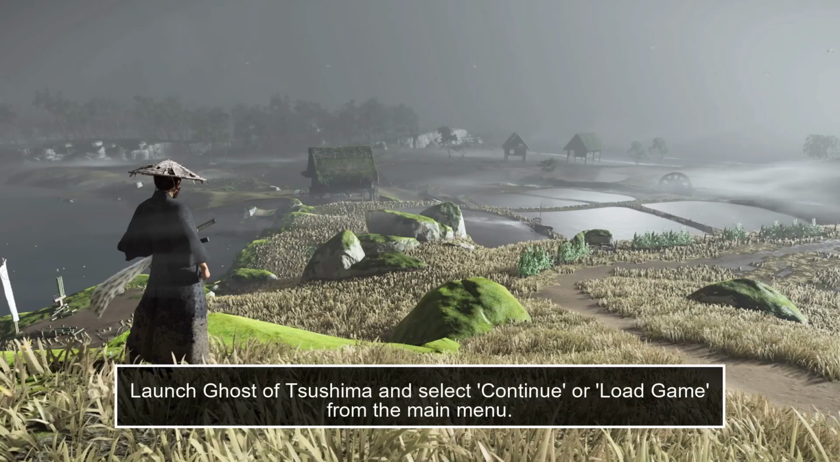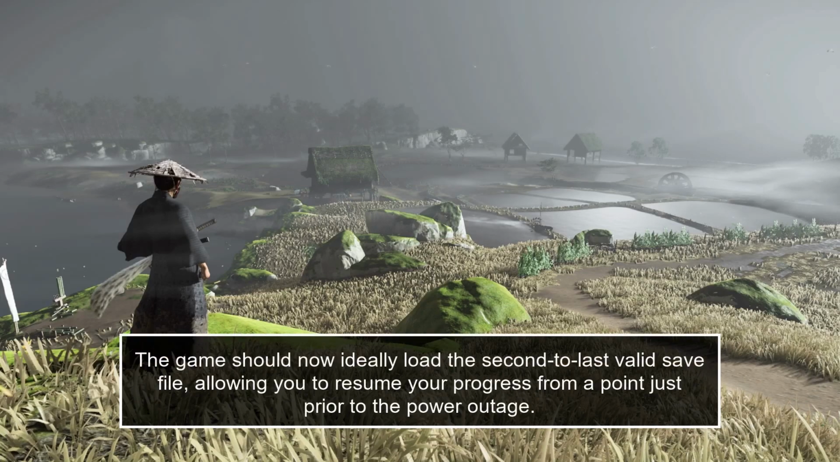Launching Ghost of Tsushima to test recovery. Launch Ghost of Tsushima and select Continue or Load Game from the main menu. The game should now ideally load the second-to-last valid save file, allowing you to resume your progress from a point just prior to the power outage.